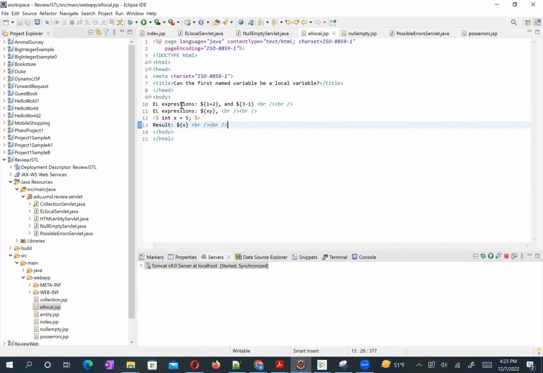First, EL expressions. Remember, I talked about simple arithmetic operations in EL, like 1 plus, 3 minus, which I wrote on paper before, but here I show you the value. I put these two expressions so you can see their values in the first line. The second line is the comparison, the XY attribute, so we have that value.